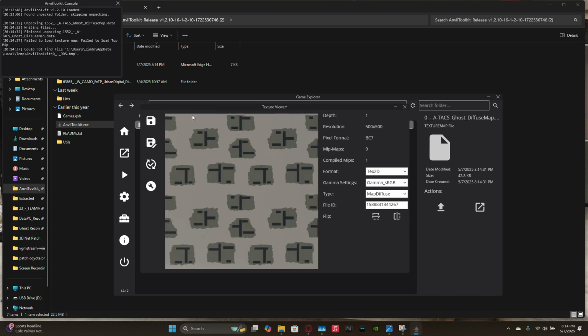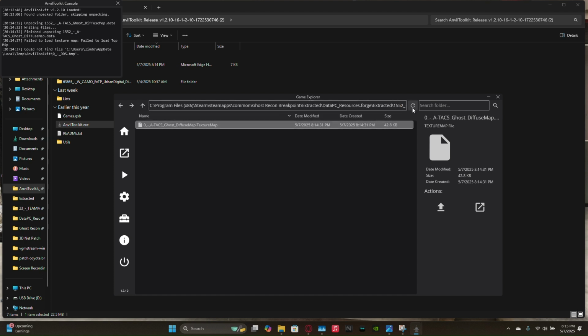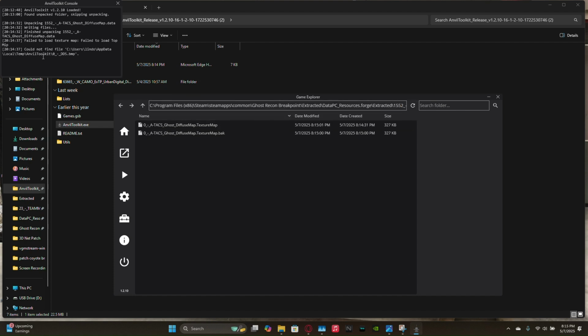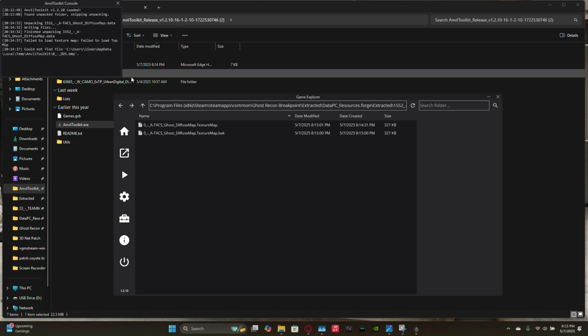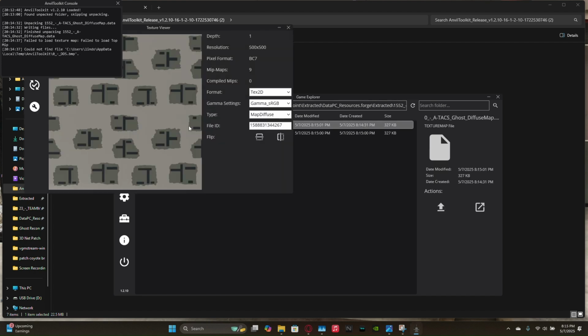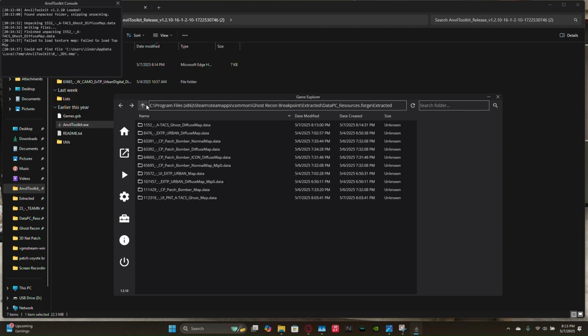Make sure there are no white boundaries on the outside, and remove the compiled MIP dependency. Now save it. Exit out, refresh, should be good. You shouldn't get this error anymore once you click on it. See?